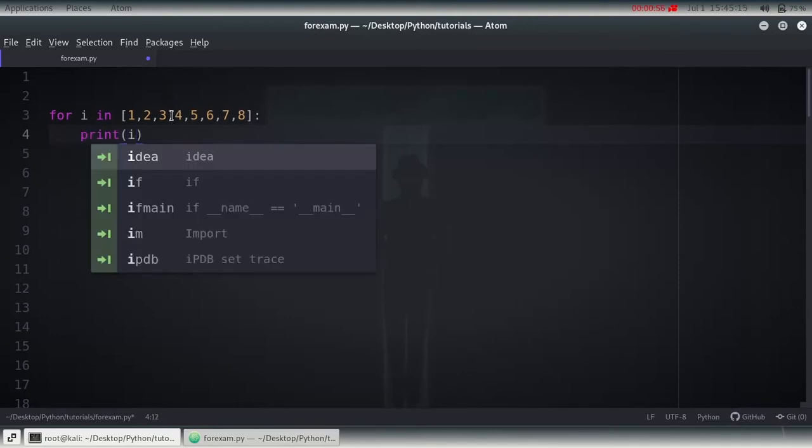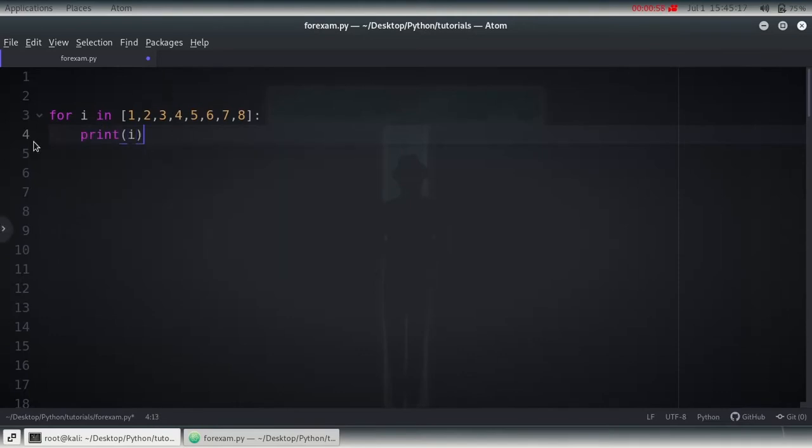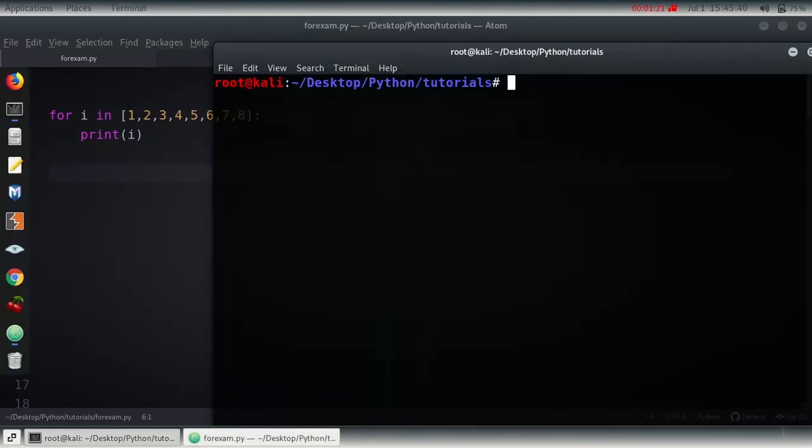So let me just print the value of i under the for loop. The value of i is going to be the elements of the list. We iterate over the elements of the list with i, and when we have exhausted the elements of the list, then the for loop ends. So every time i is going to take the element of the list in a sequential manner. If I run this code, we can see that it prints every element in the list one by one.